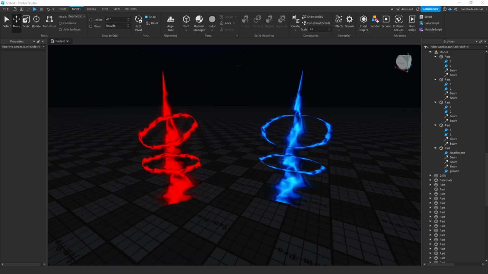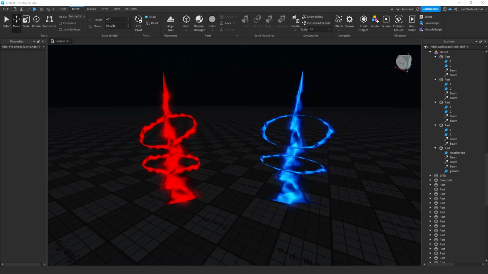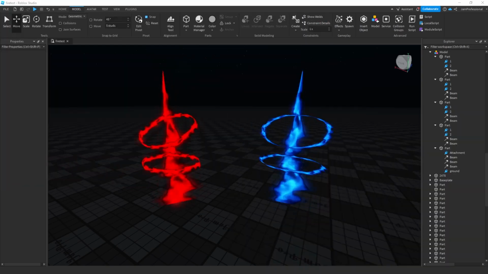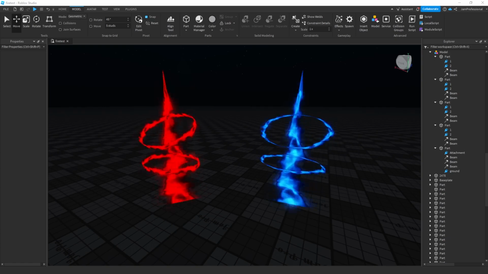These are used to make more complex VFX like these. So without further ado, let's get right into it.